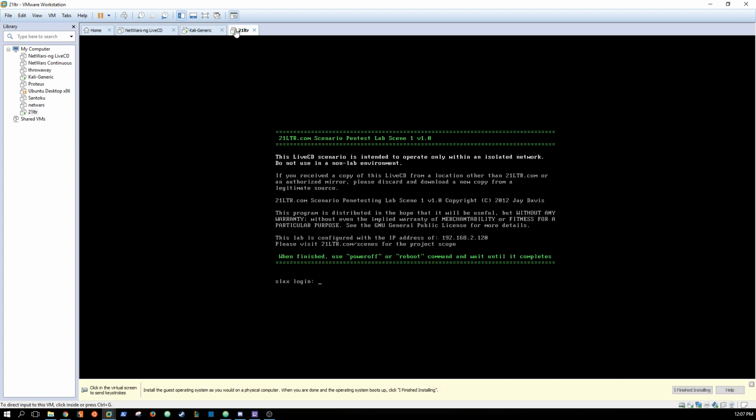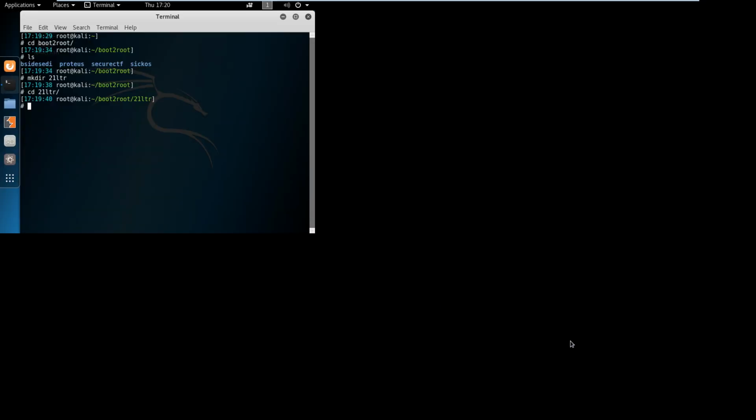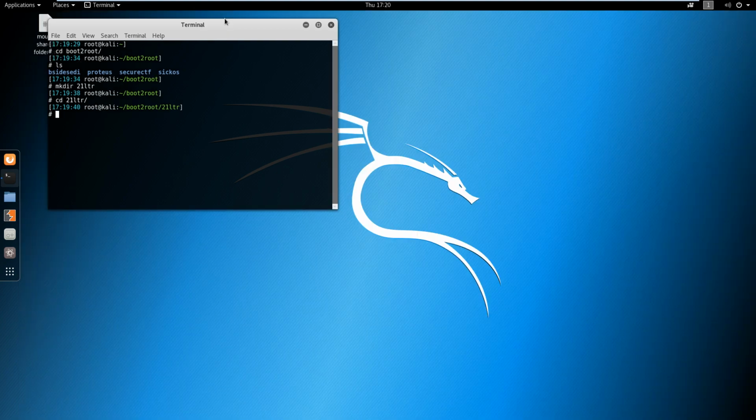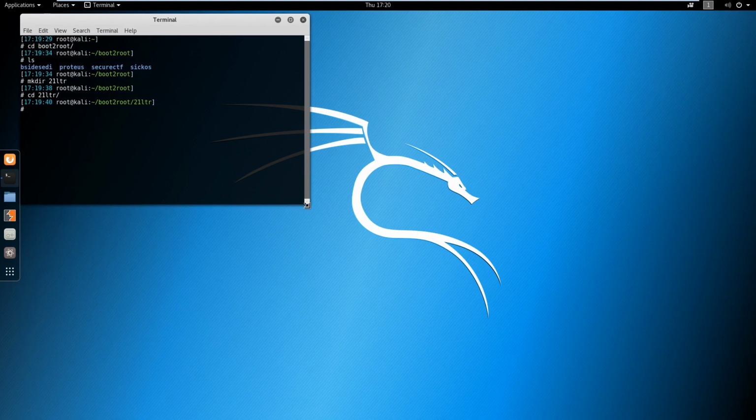So let's see if this is booted. It is booted. Received a copy of the live CD. Let's discard and download a new copy from a legitimate source. Cool. Okay. IP address is 2.120. Neat. So we can come over to Kali and full screen this. We probably don't need a full screen terminal.